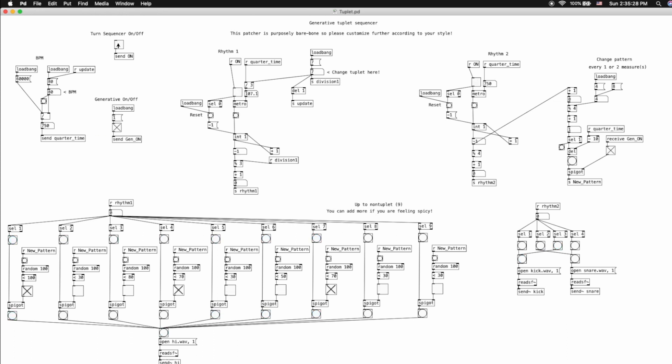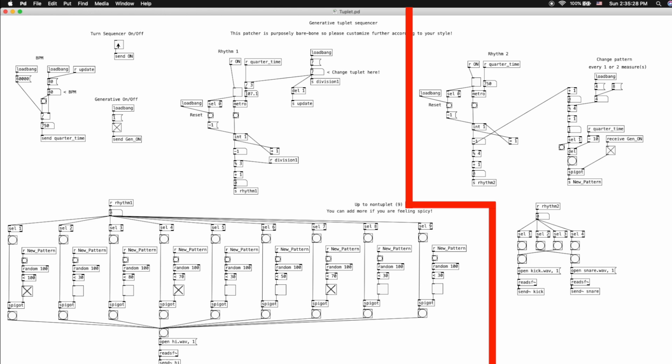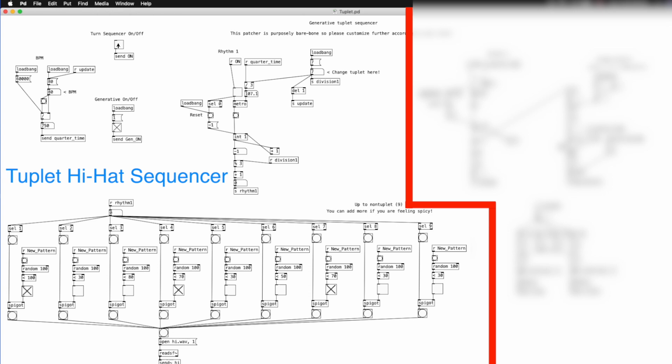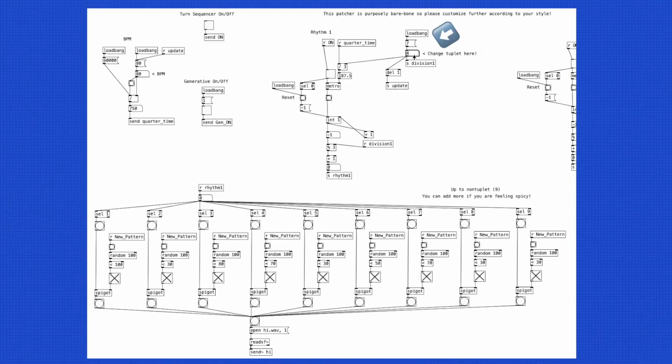Before diving deep into each part of the patcher, let's talk about what it does overall. The patcher is divided into 2 main sequencers. Sequencer number 1 plays a hi-hat in tuplet patterns. And we can choose the number of subdivisions. By default, it's in septuplets, a division of 7. And we can subdivide up to non-tuplets, which is a subdivision of 9. And we can either manually or generatively create a pattern.